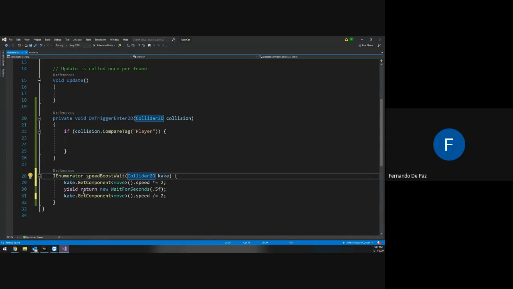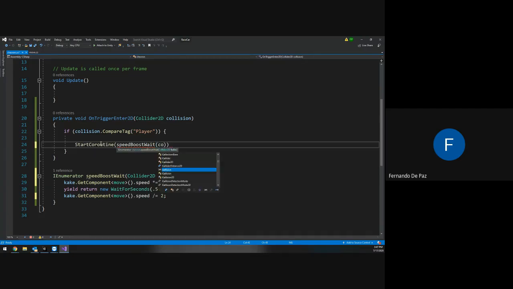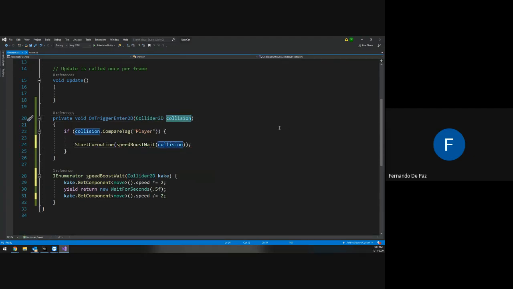Okay, once you have this, then up here, after we do a collision with the player, we are going to start coroutine, and the coroutine is called speed boost wait. Okay, speed boost wait does take something in. It takes in a collider, so our collider is the collision, right? The Collider2D up here, the name of it is called collision. Okay, and that's what we pass in. So now this gets called, and then this gets to wait.